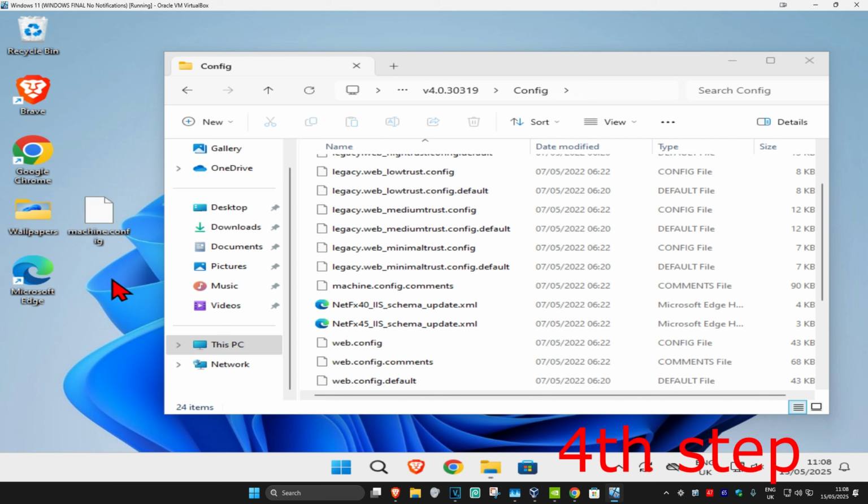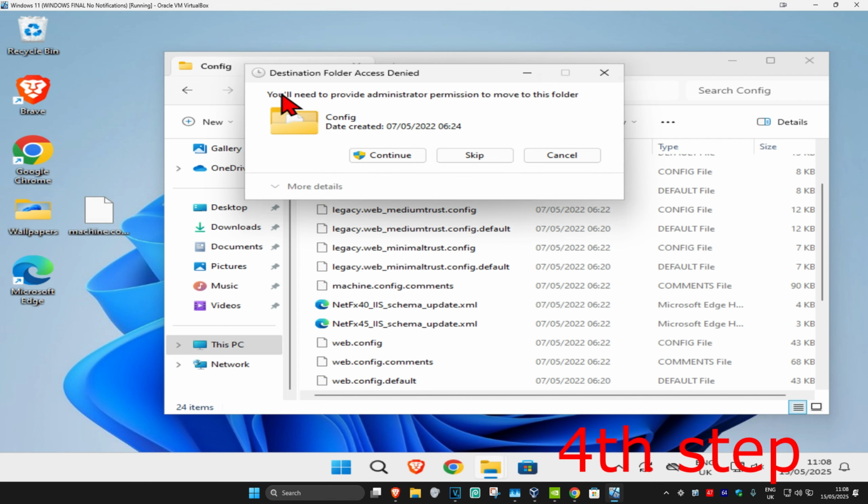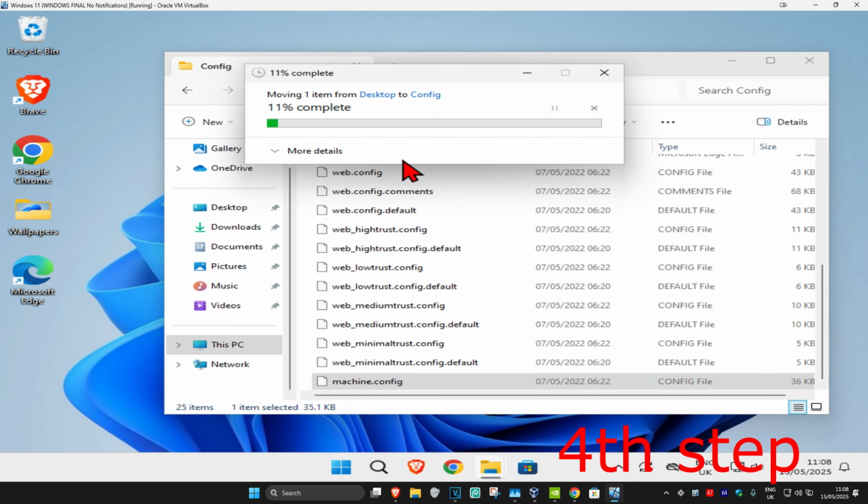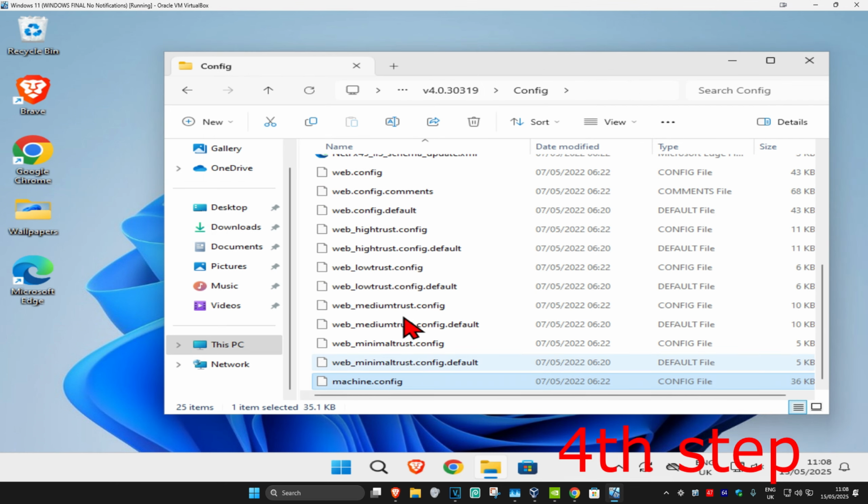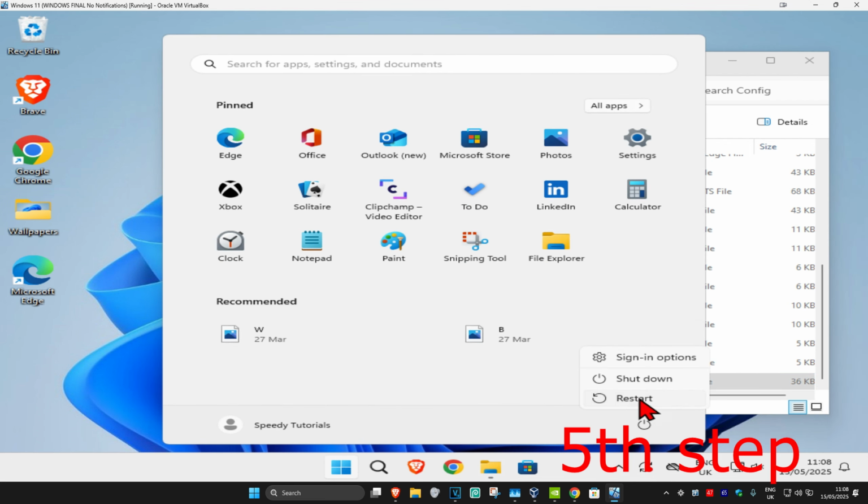And now once you have this, you want to drag this file into this folder now. Drag it into the folder and then continue. And now after you've done that, the problem should now be fixed. If the problem is still not fixed, then you just want to restart your computer and then the problem should be fixed.